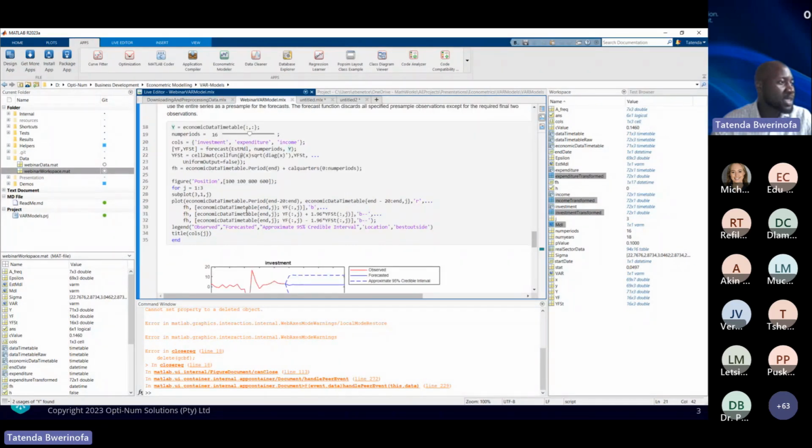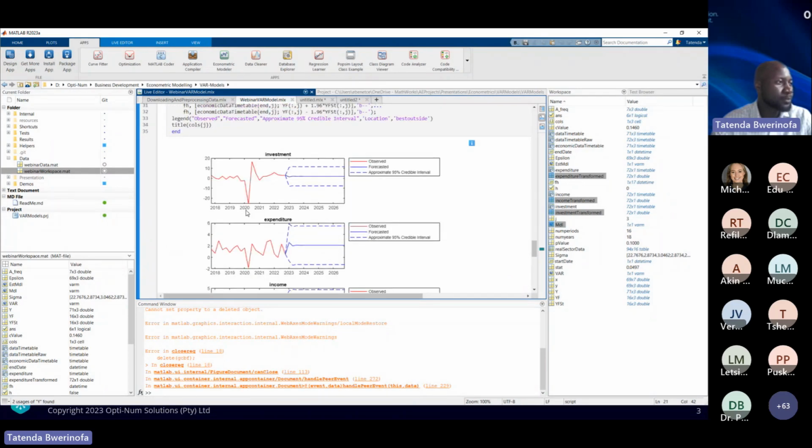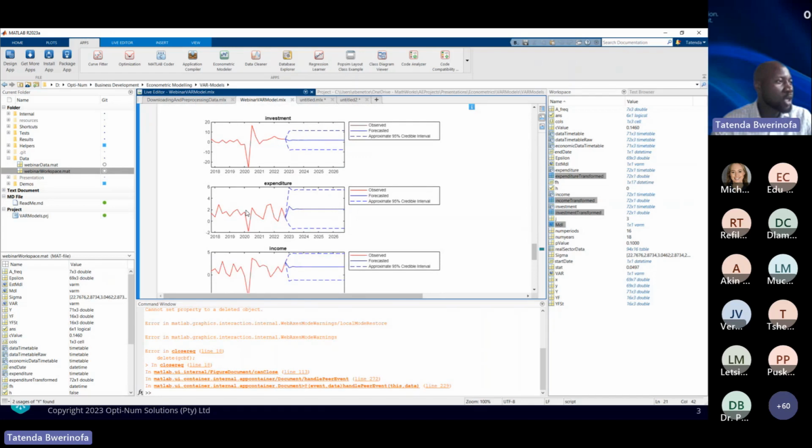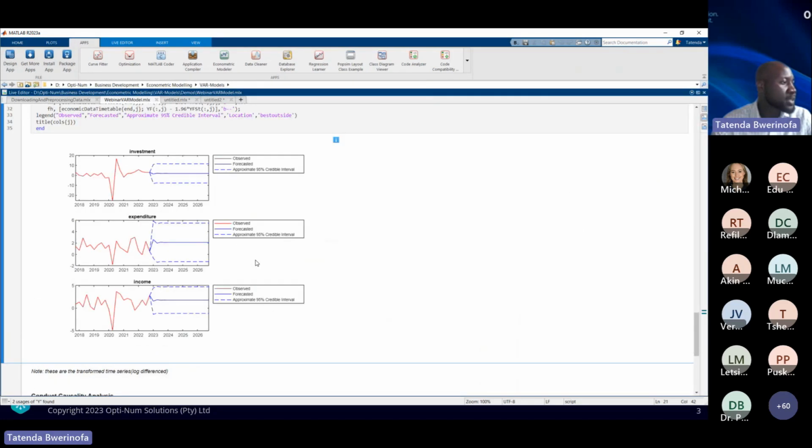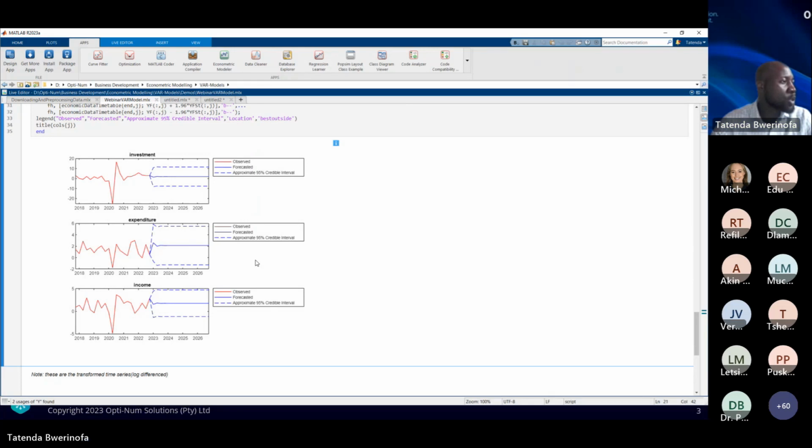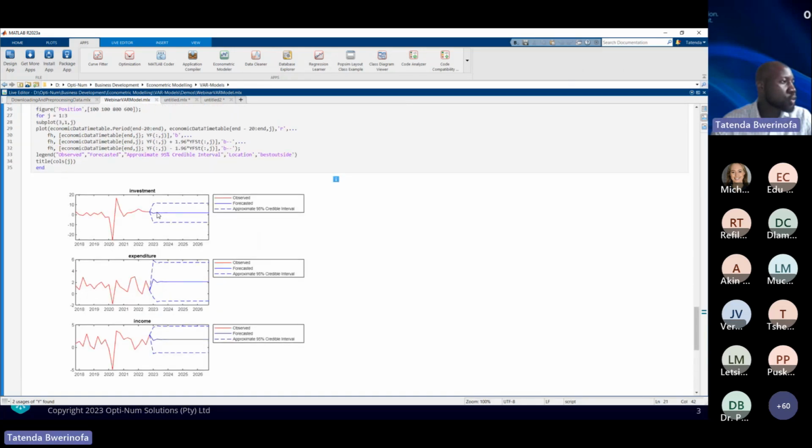Once that model has been generated, you're going to want to plot the data to see what it looks like. Once you plot the data, it's going to look like this in your MATLAB workspace, which is great because it shows you all the possible outcomes that could come from the model that you have estimated in the econometric modeler.